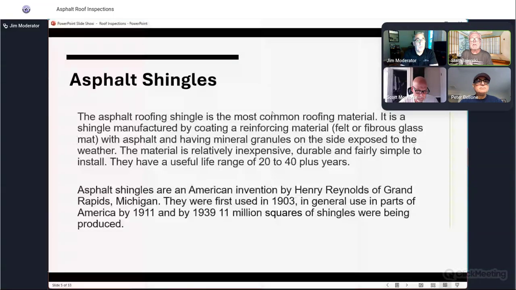It is a shingle manufactured by coating a reinforced material, felt or fibrous glass mat, with asphalt and having mineral granules on the side exposed to the weather. The material is relatively inexpensive, durable, and fairly simple to install. They have a useful life range of 20 to 40 plus years. Asphalt shingles are an American invention by Henry Reynolds of Grand Rapids, Michigan. They were first used in 1903, in general use in parts of America by 1911, and by 1939, 11 million squares of shingles were being produced.